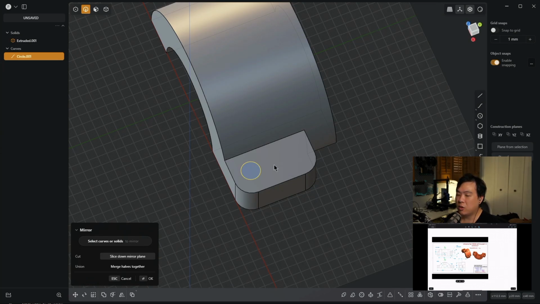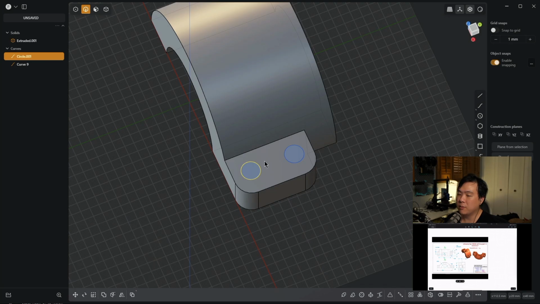Next, I need to draw a line for the circle to mirror across, and that is this line that runs parallel to the X-axis. We can see that with the mirror tool, there's now a blue outline for the circle on the other side. You can left click and then right click to confirm.